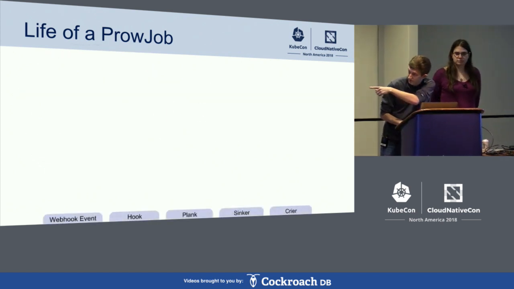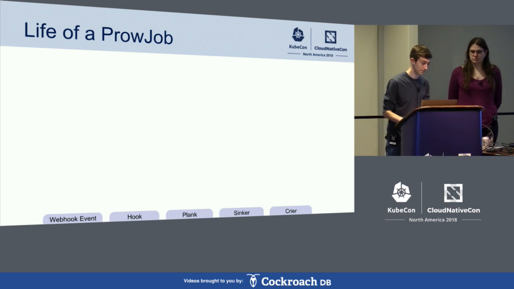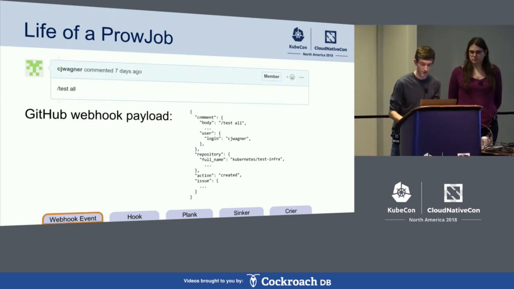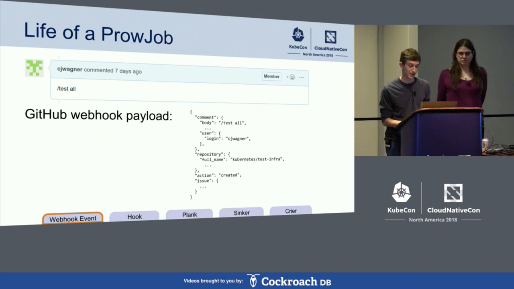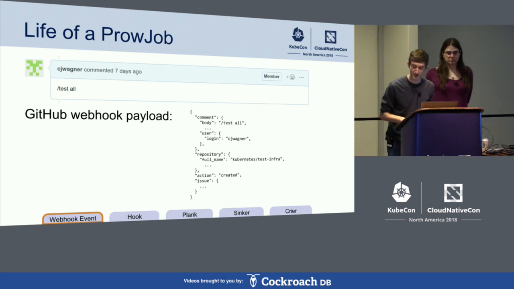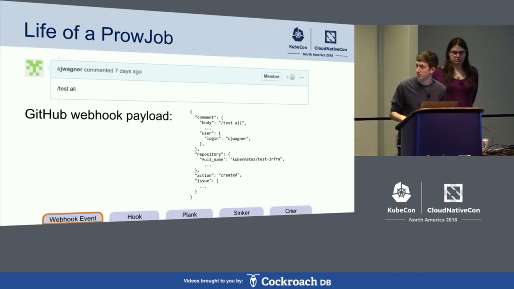And I've got these little tabs at the bottom, so you can see the steps that we go through. So the first step is when the event happens on GitHub. So here a test all command has happened, and GitHub sends us a webhook, and it's got some basic data in it, and tells us who sent it, what the comment was, what the issue is, that kind of thing.